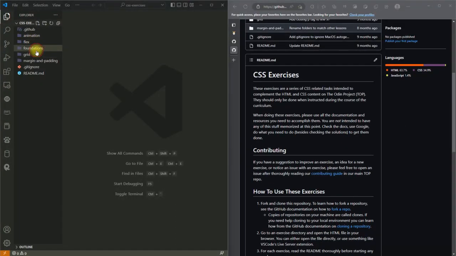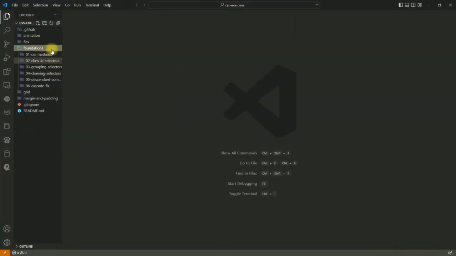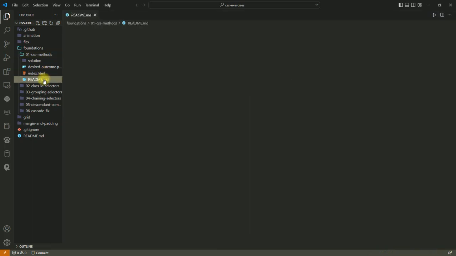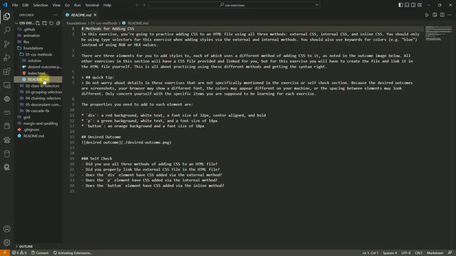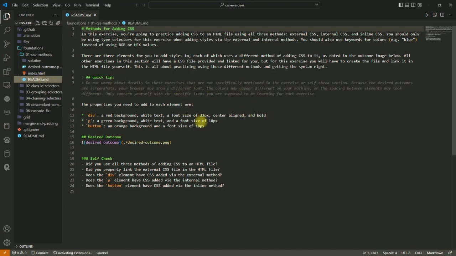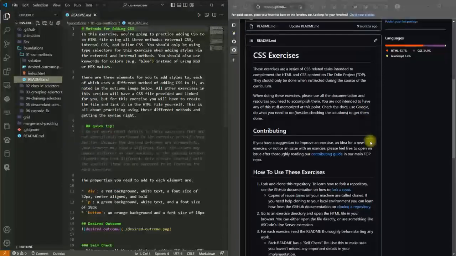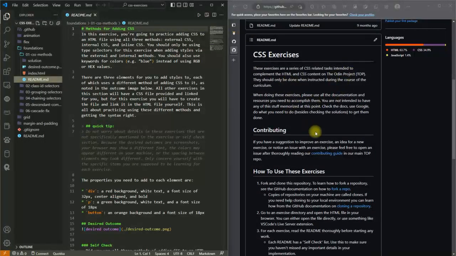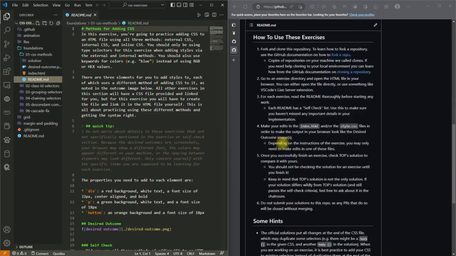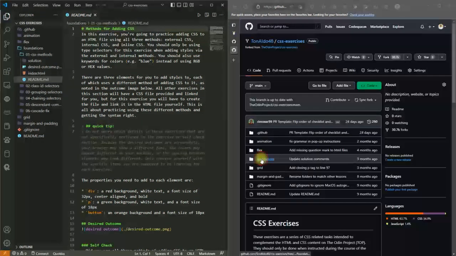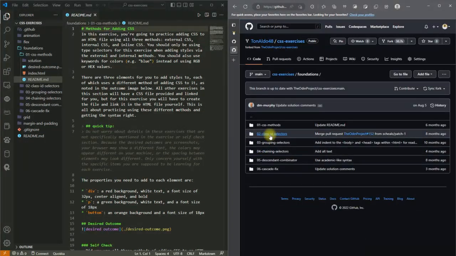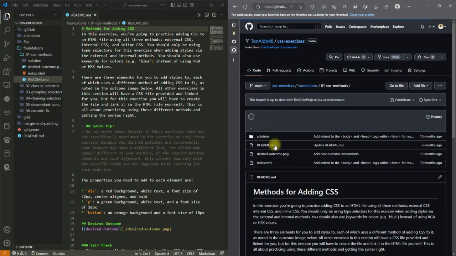So when you go to something like foundations, let's see, foundations one CSS. So there's like the readme, or let's say the instructions that you're supposed to follow. Okay, so probably might not be very visible for you like over here, but you can always refer to how it is given at the github.com, right? So yeah, let's say you are at foundations and then CSS methods.